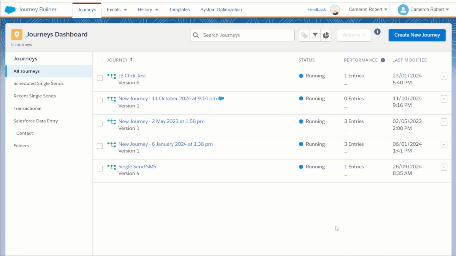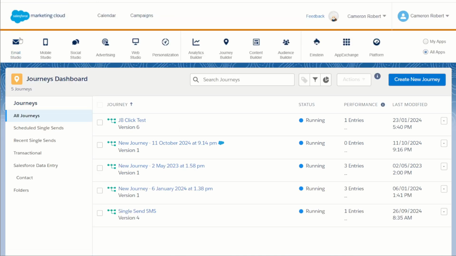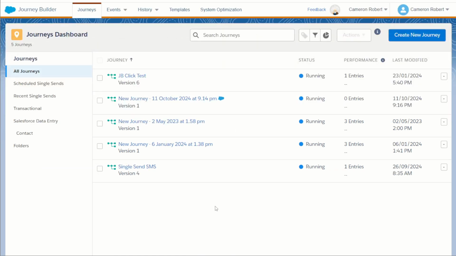So let's start with what is a journey and what is Journey Builder. Well, Journey Builder is a function or a builder inside of Salesforce Marketing Cloud. It's one of the apps you can access from the drop-down menu across here. Now inside this app, we can of course see journeys that we create. A journey is just a series of actions to create a customer experience.